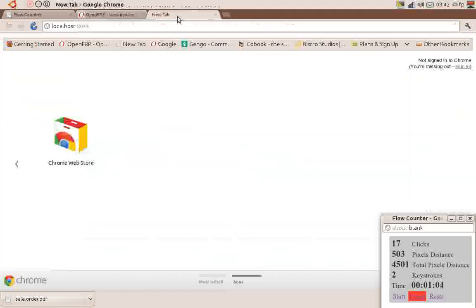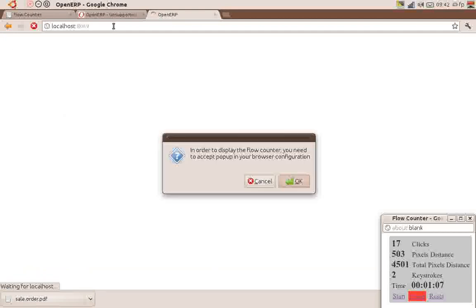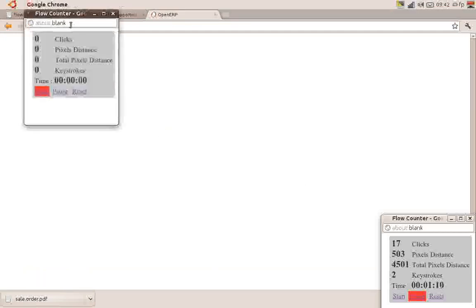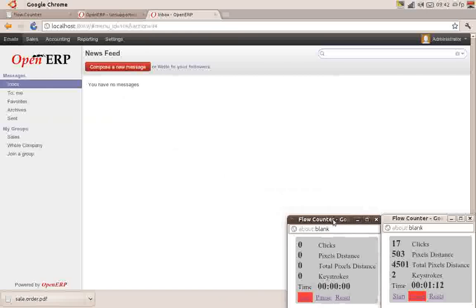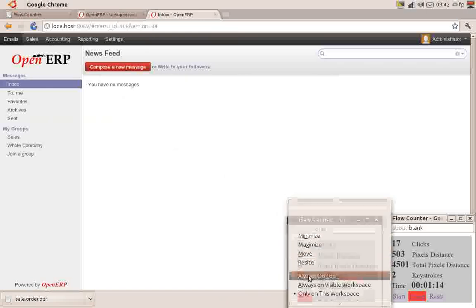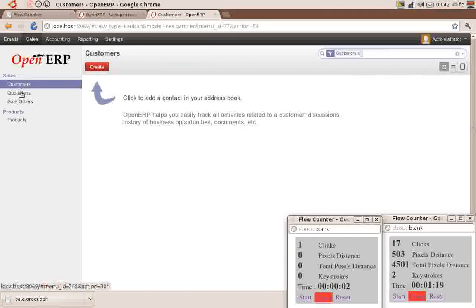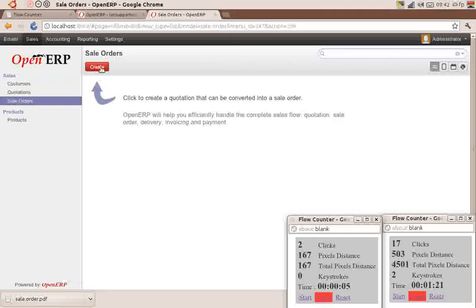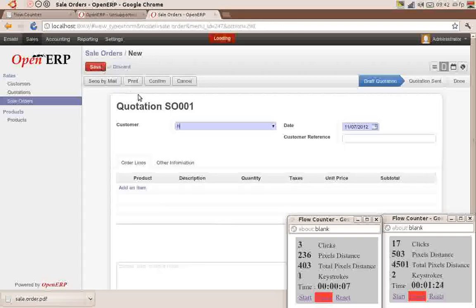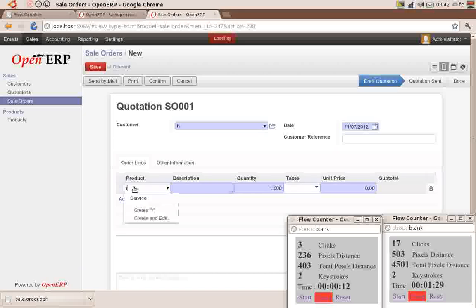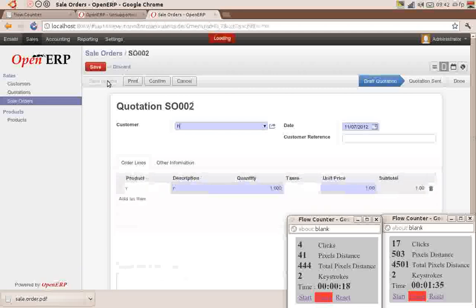I will do the same flow in OpenERP version 7.0. So I connect to OpenERP version 7.0. Okay. I put this on the bottom, always on the top, and I start. So I do the same. I will go to sales, then sales, create. I create a new customer. I add new products. And I will send this by email to my customer.